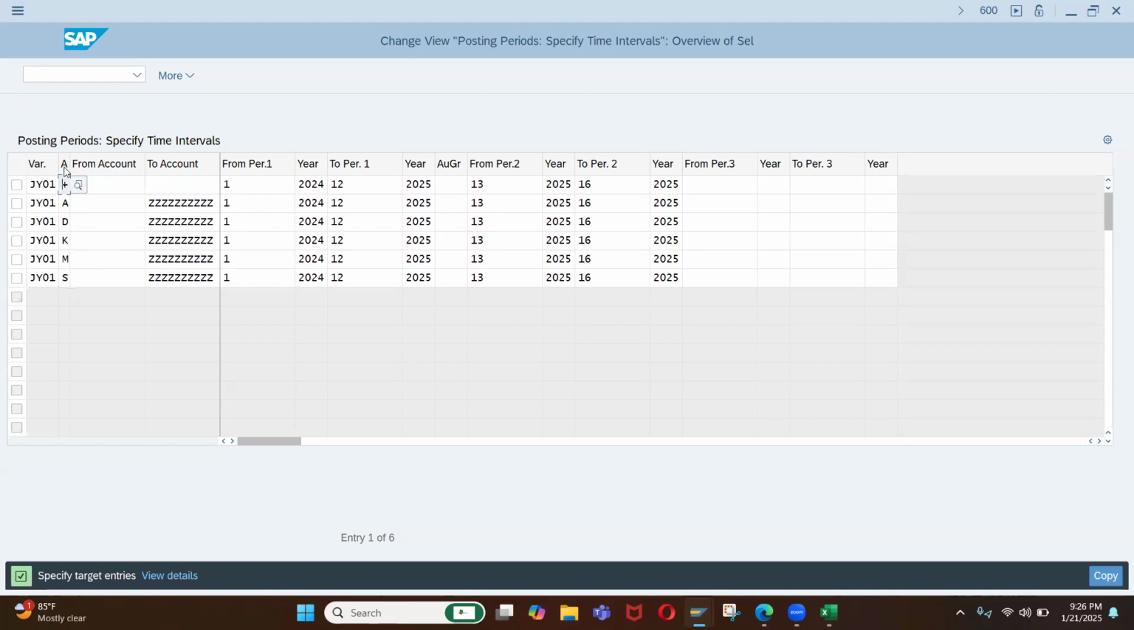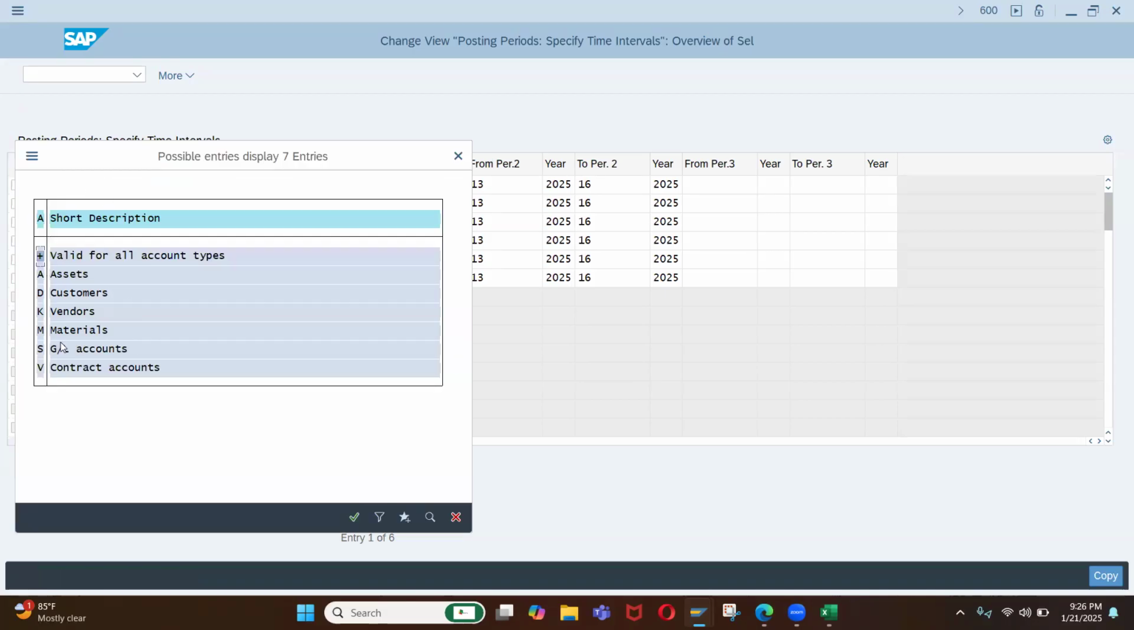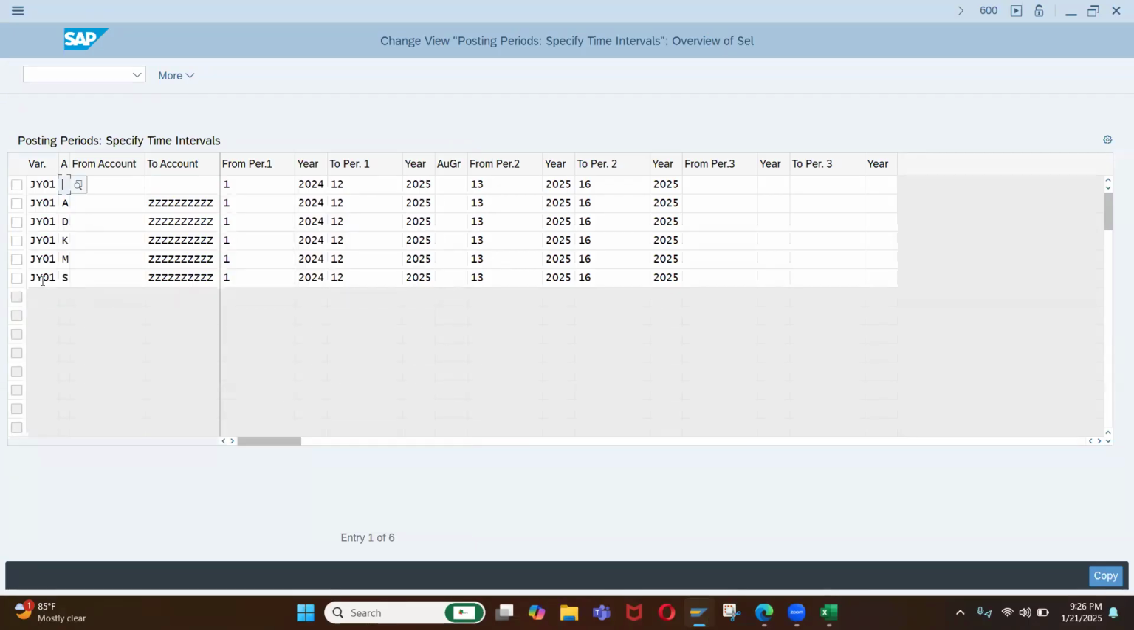If you want to see what we are talking about, this is account type. You can always go inside and do a check. You can see plus is valid for all account types. A is for asset, D is for customer, K is vendor, material, GL, and all. So what you are saying here is that whenever you want to post any journal entry, which is denoted with S, allow the posting period to be open from January, which is 1, 2025, to 12, which is December of 2025. I'll say 25 because I'm no longer in 2024 again. And that's what this thing means, right?